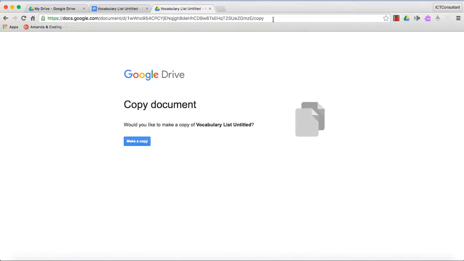This is what's going to happen. You will have, do you want to make a copy? And this is what you want your users to see so that they can then decide to make a copy and automatically populate in their Google Drive, which is fantastic.